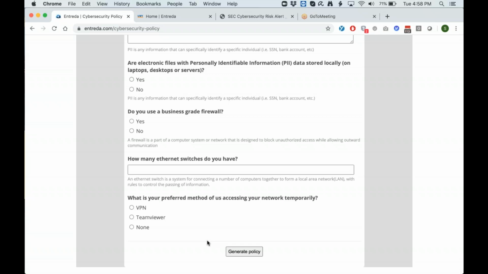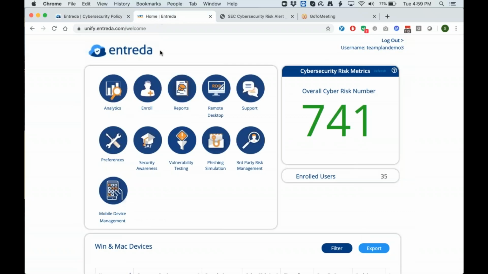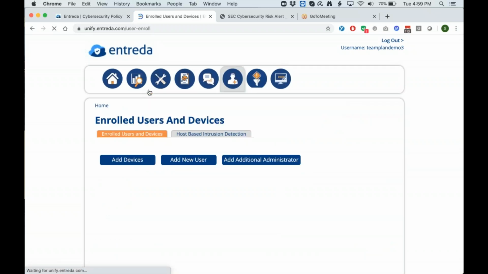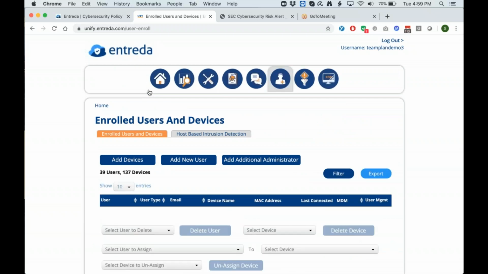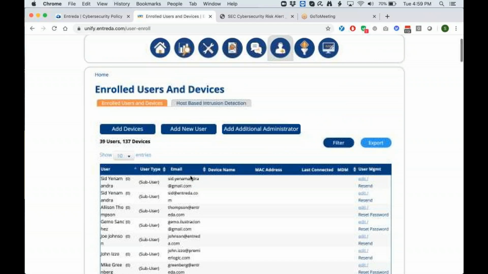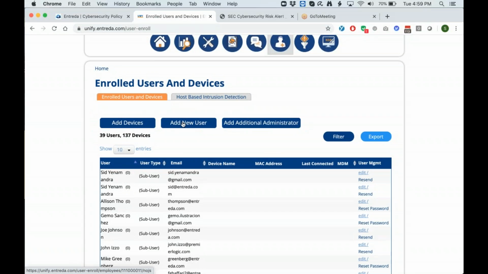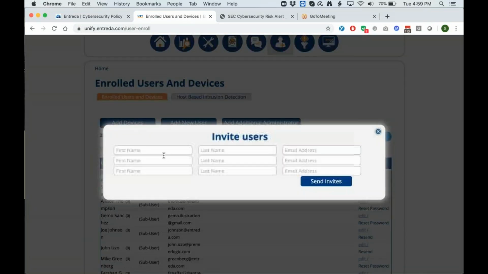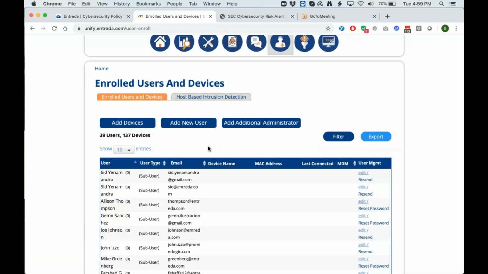Now, once the cybersecurity policy portion of the process is done, the next step is to invite people at your firm to create their accounts and to get the app installed onto your devices. And this is also a very easy process. So all you have to do is go to this enroll button over here, and it'll take you to a page where you can see all of your users and devices in one page. If you want to invite somebody to create their account, you can press add user over here, type in their first name, last name, and email address, and send them the invitation to set up their account.